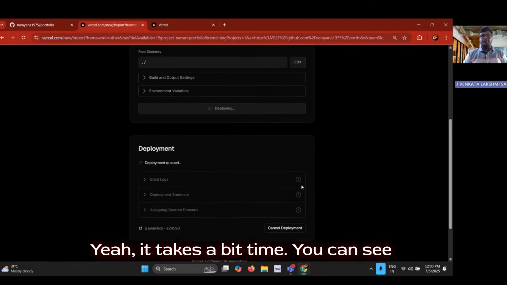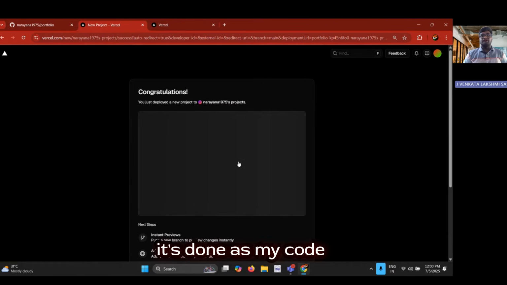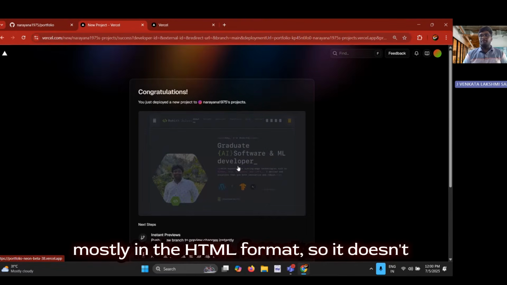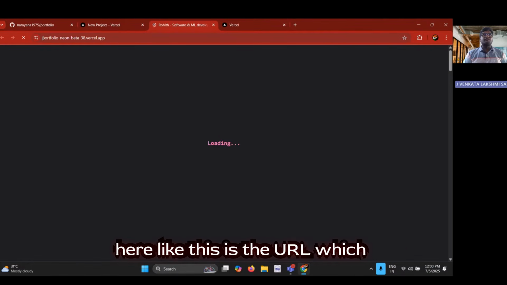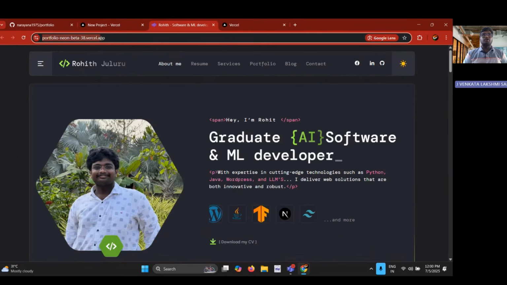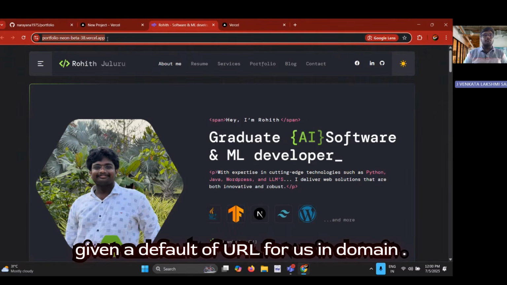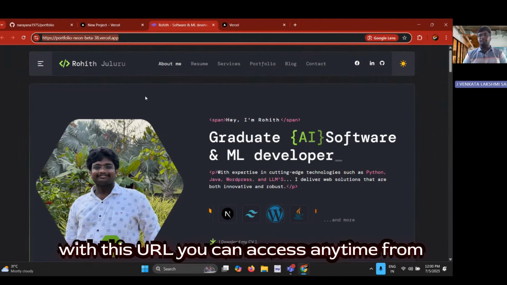It takes some time. You can see what is happening. Initially, yeah, this is done. As my code was mostly in HTML format, it doesn't take much time to deploy. You can see here the URL, a default URL given to us with the domain .vercel.app. I can access it right now with this URL, and you can access it anytime from anywhere.